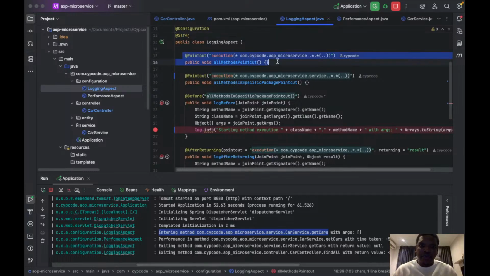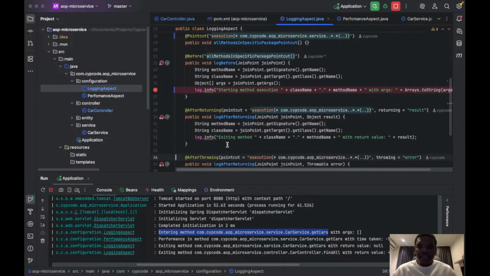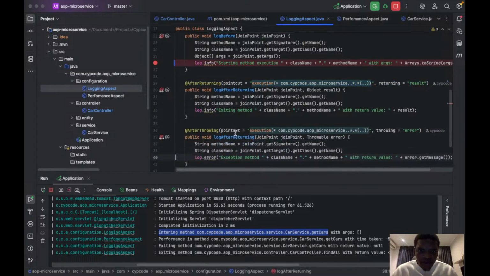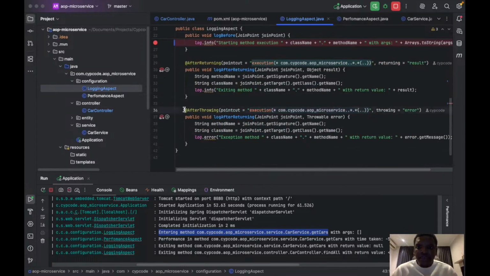And you will see that there's multiple ways of defining pointcuts. You can have them expressed this way, or you can also have them in the join points over here, and you can define them at this advice level. That also works as well. And then you have the after throwing, which is what I've highlighted just now.